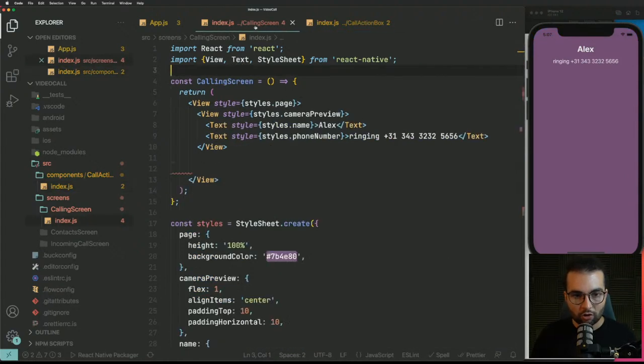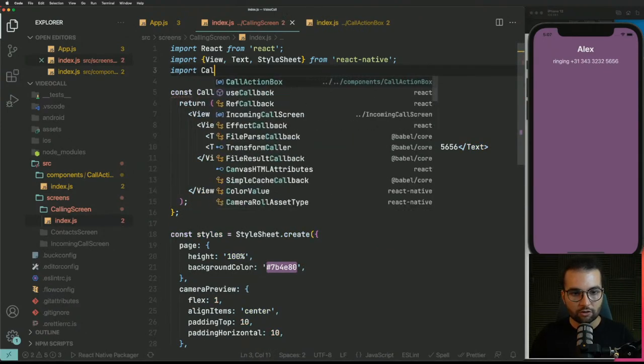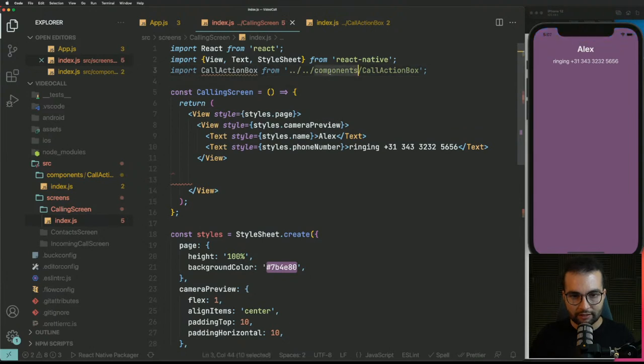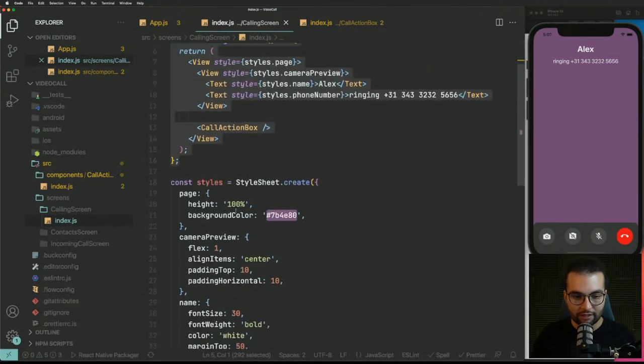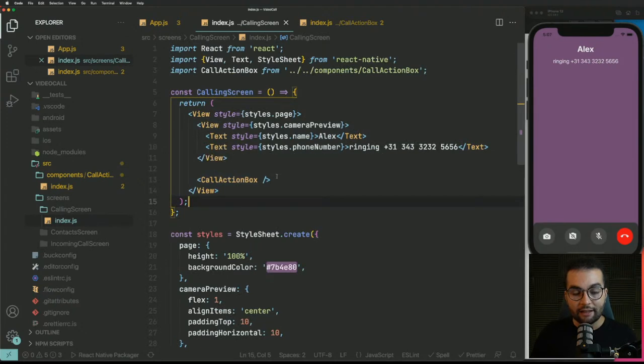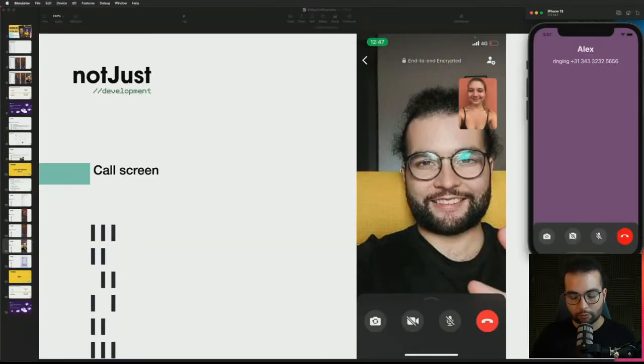Now in our calling screen, let's import our newly created component that is called call action box, and it automatically filled the path to that component. And here let's do call action box, just render them, save, and we are back to where we started. But our calling screen became much smaller, less than 50 lines of code in total with the styles. And the good thing about this is that we can reuse this call action box for our new screen that we will define here.